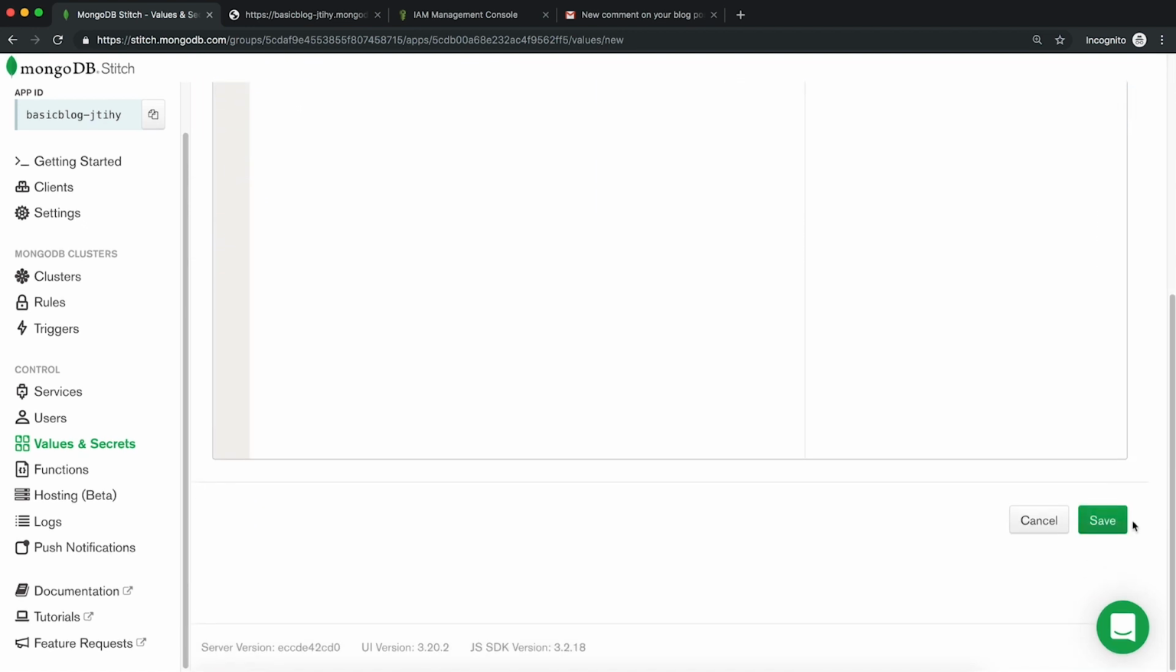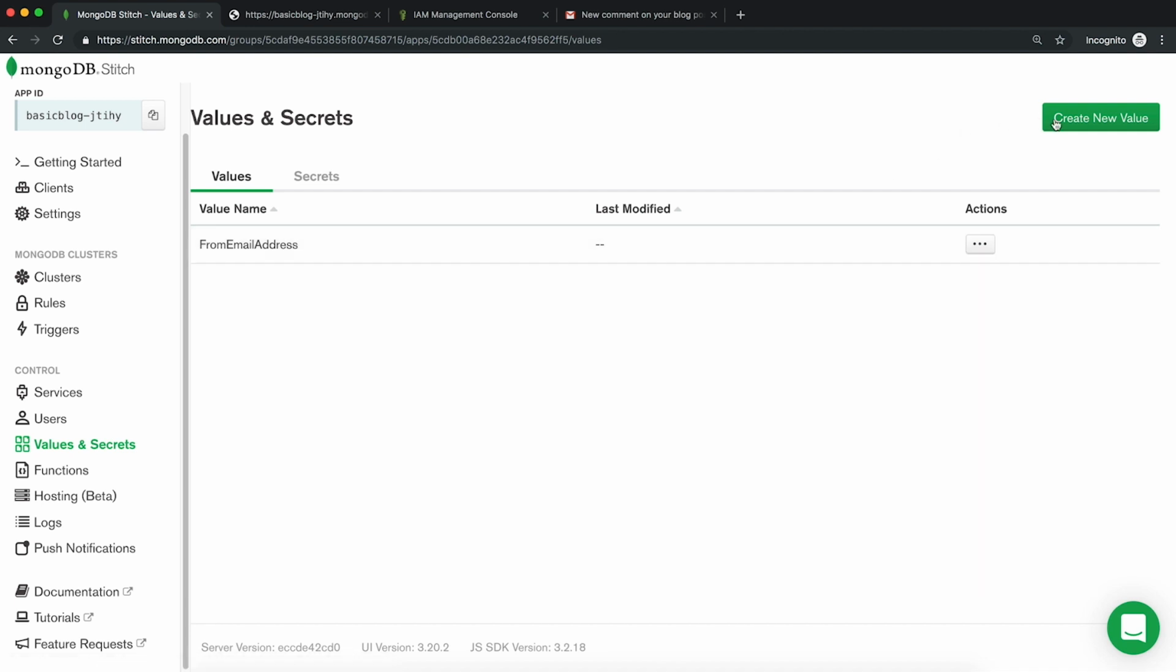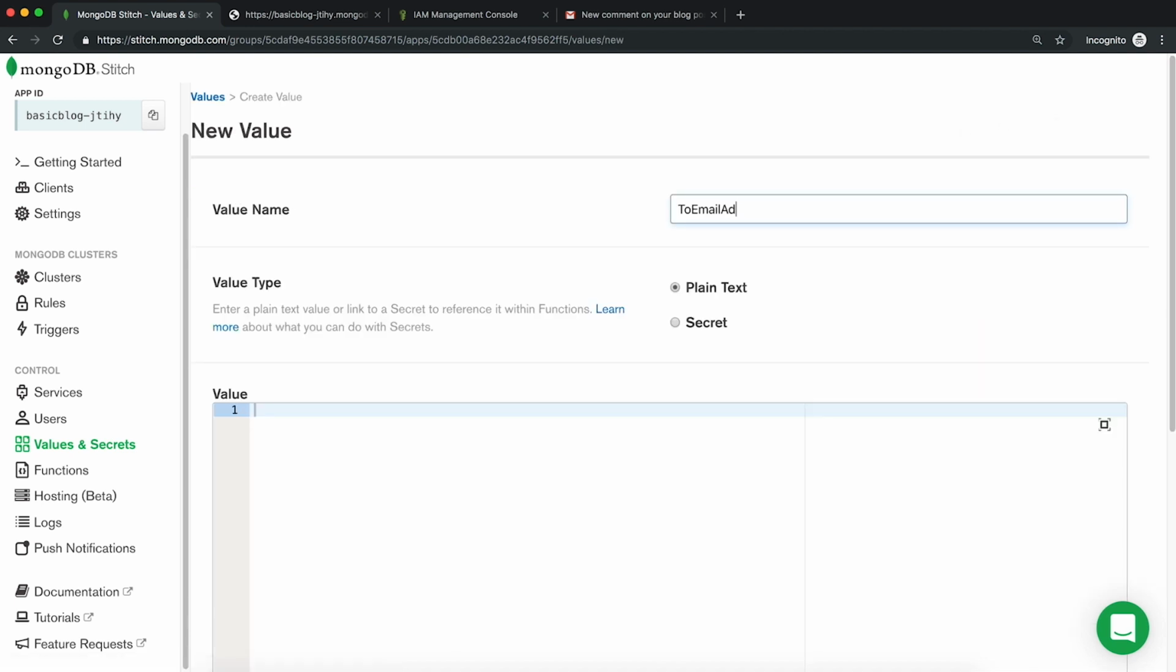Now I'll save that value and go back and add a new one. This time I'll name the value to email address. I'll set the value to myfabdemo2@gmail.com. I'll save this value.